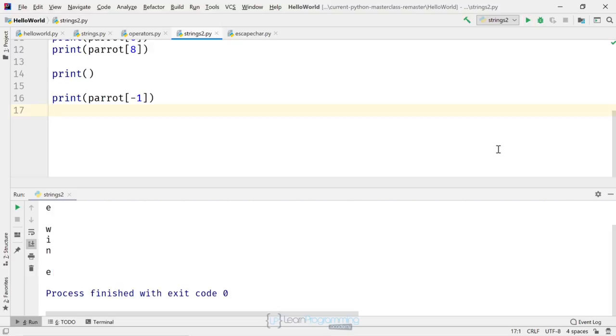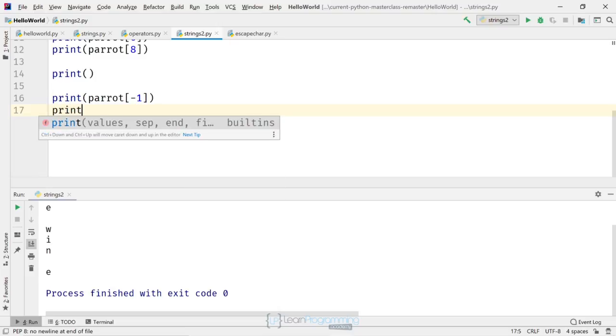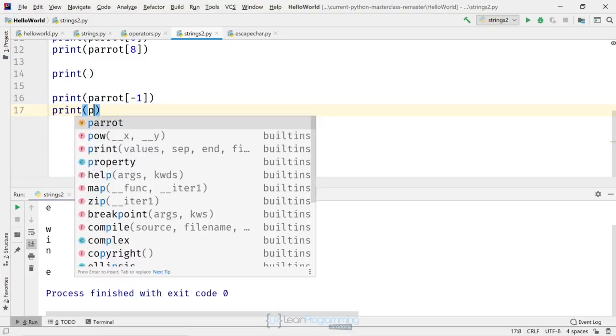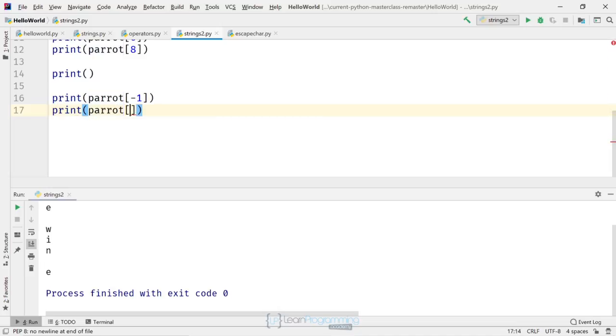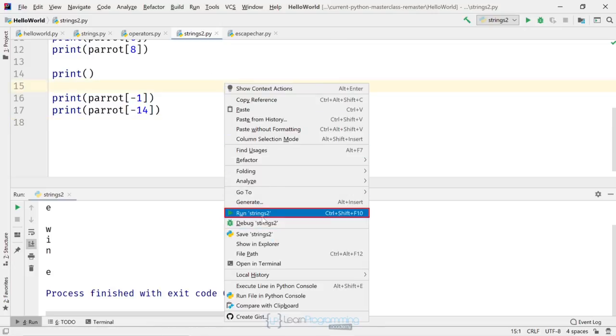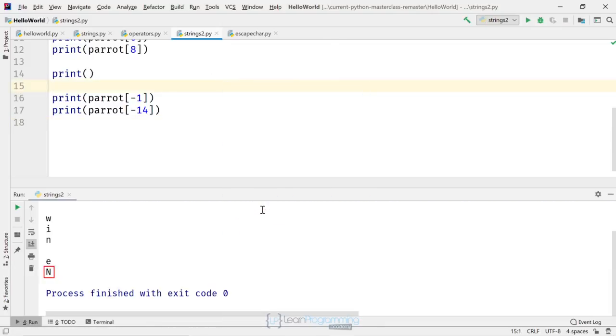Now note that -0 doesn't really make sense here, so when counting from the end of the string, we start counting from -1. So continuing on, if I type print on line 17, parentheses, parrot, and -14 in square brackets, and run the program, you can see we get the first N, the capital N, in the string.